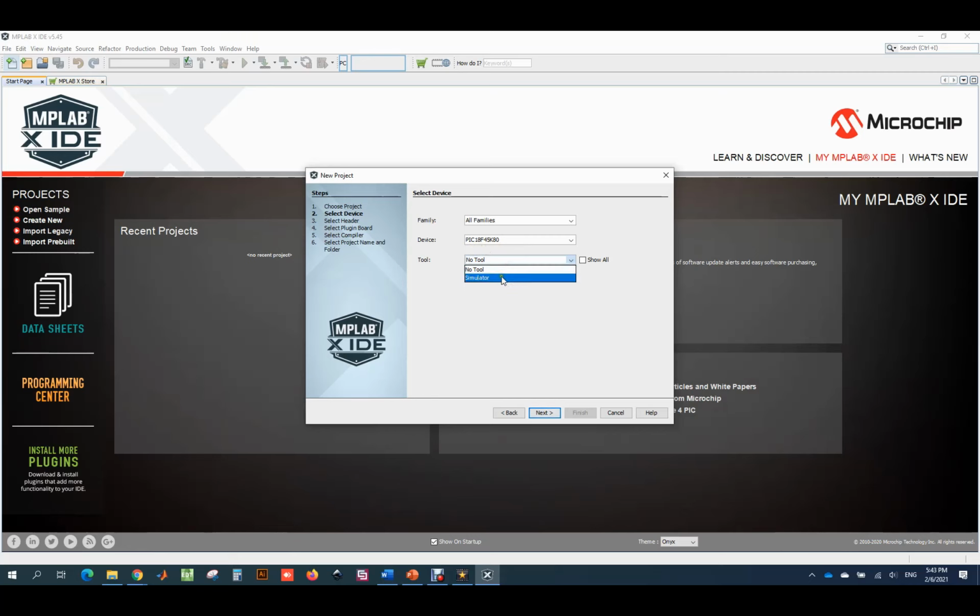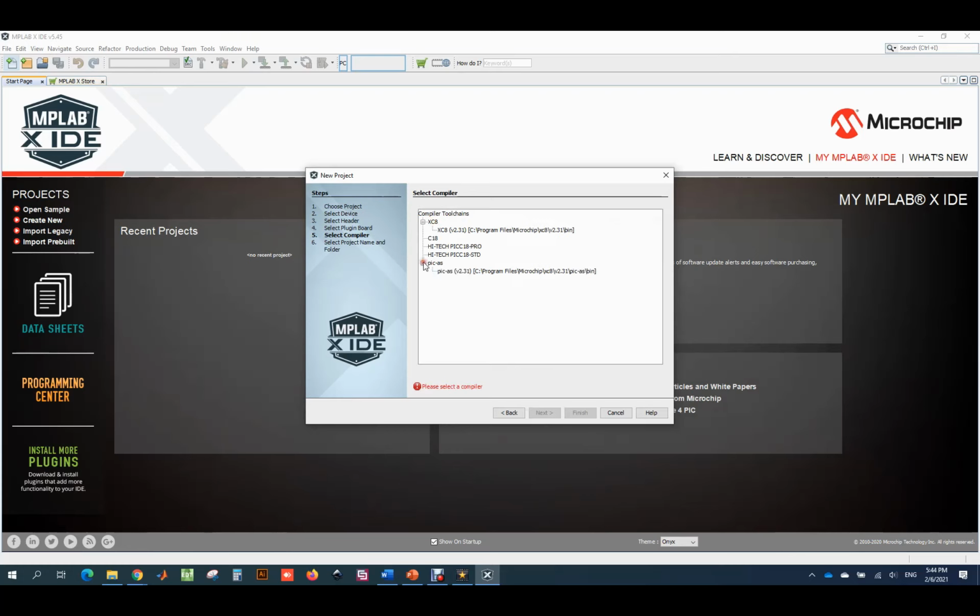In the tool, check simulator for the time being. Click Next. For lab 1, we use the assembler. If you have already installed the XC8 compiler, this is very important: you must install the XC8 compiler as well before we start lab 1. So MPLAB X IDE along with the XC8 compiler must be installed before we start lab 1. The assembler is listed here as the PIC assembler. So click here. This is the compiler that will convert the program that we write in assembly language to the hex file or to the machine code.